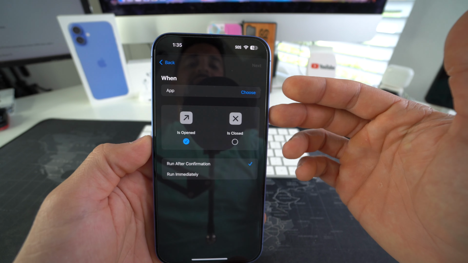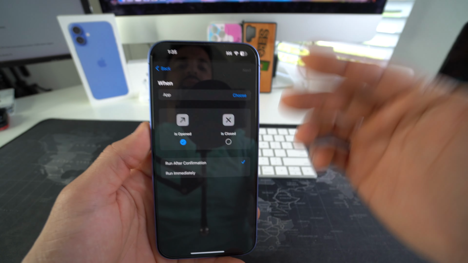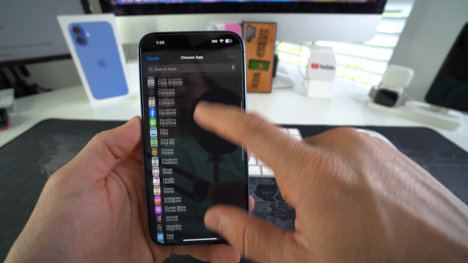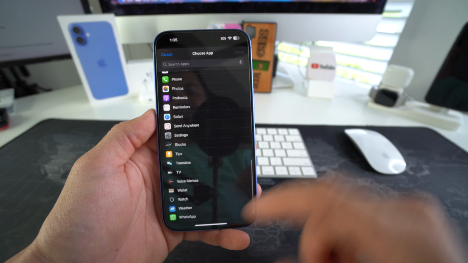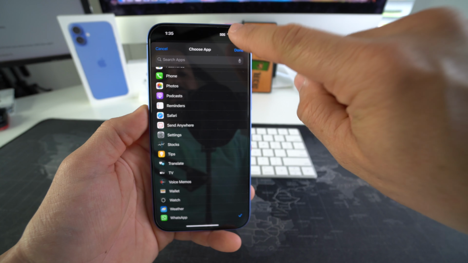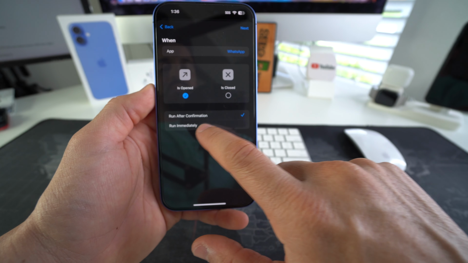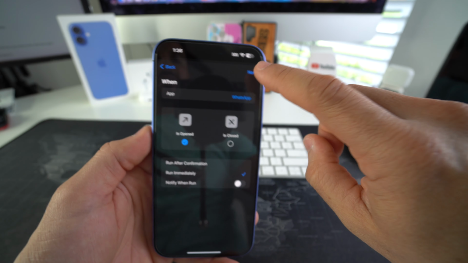Here is where we're going to select the app that we want to have the extra security lock for. So select Choose and choose your app. For this video, we're going to be using WhatsApp. Once selected, hit Done. And then make sure that Is Open is selected and Run Immediately. Once everything is selected, hit Next.